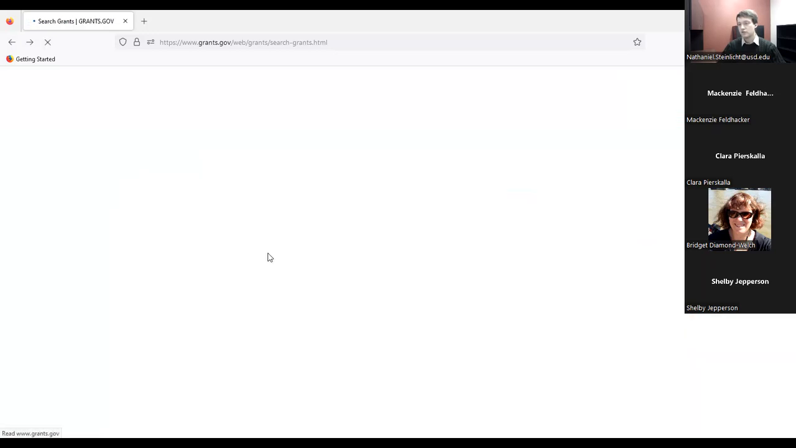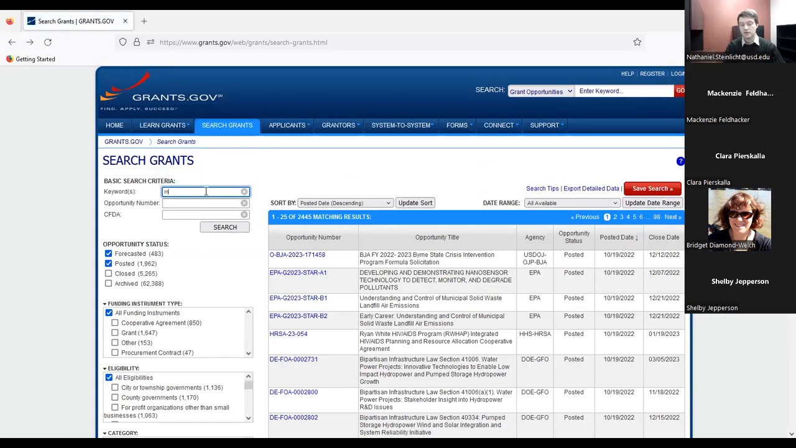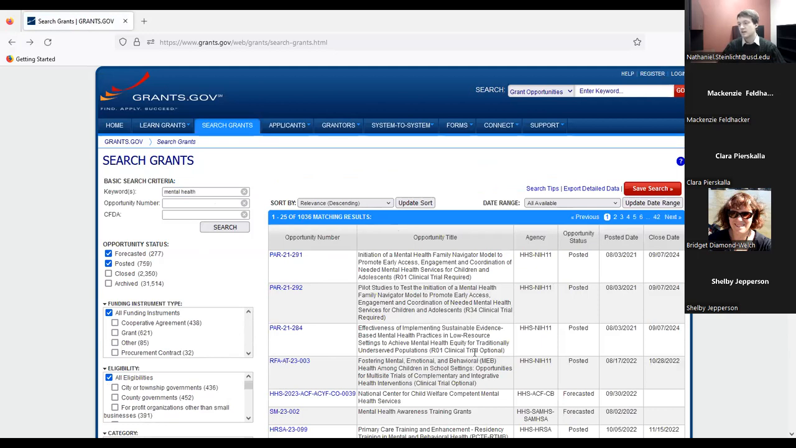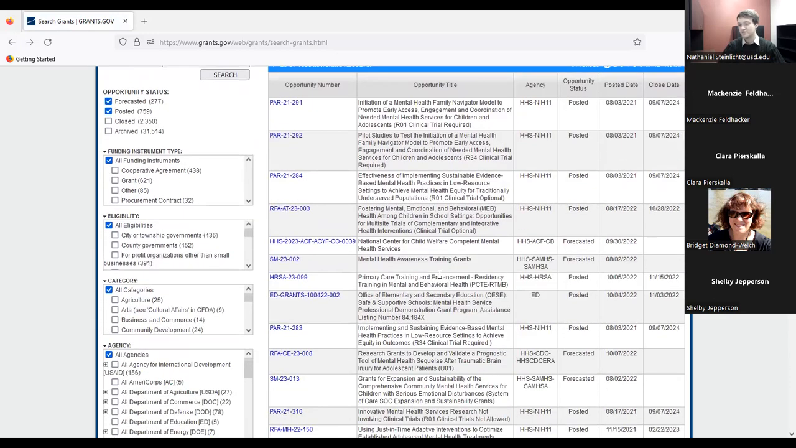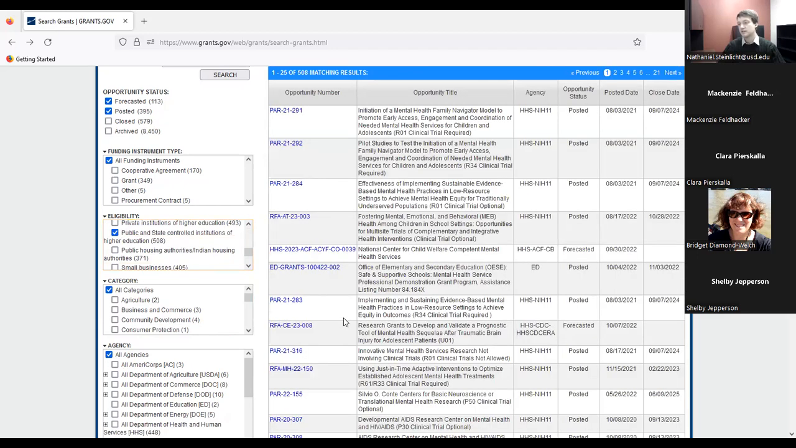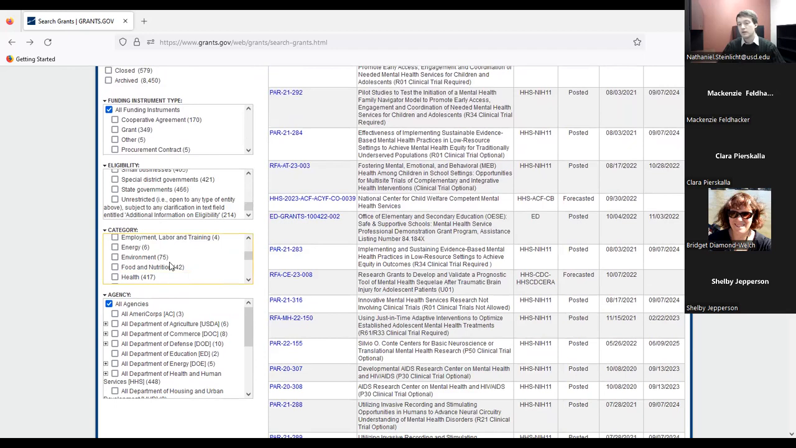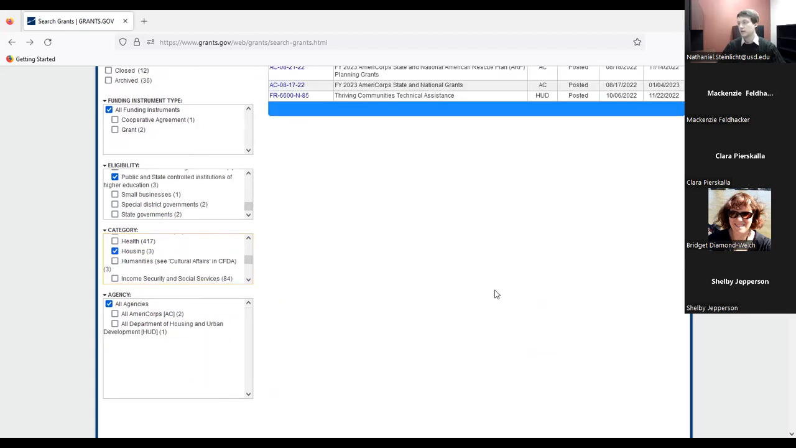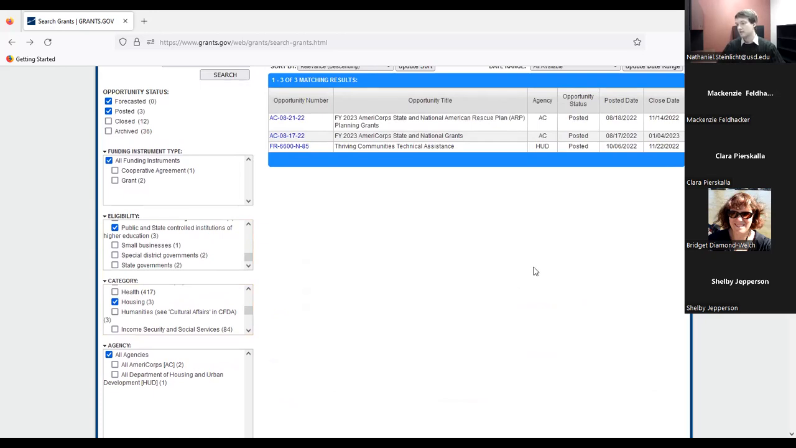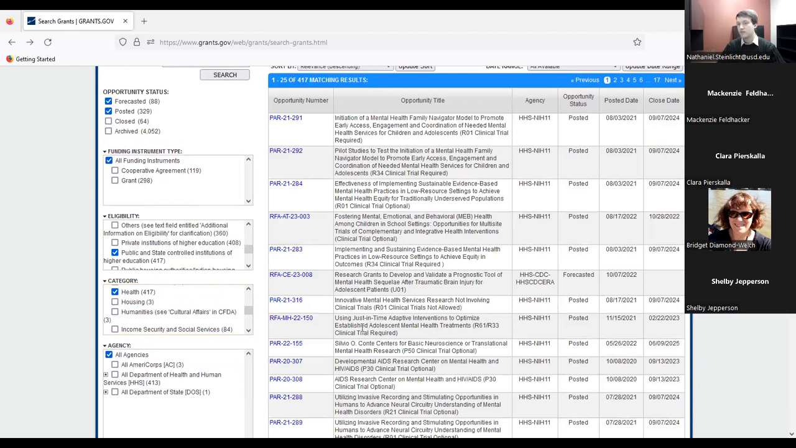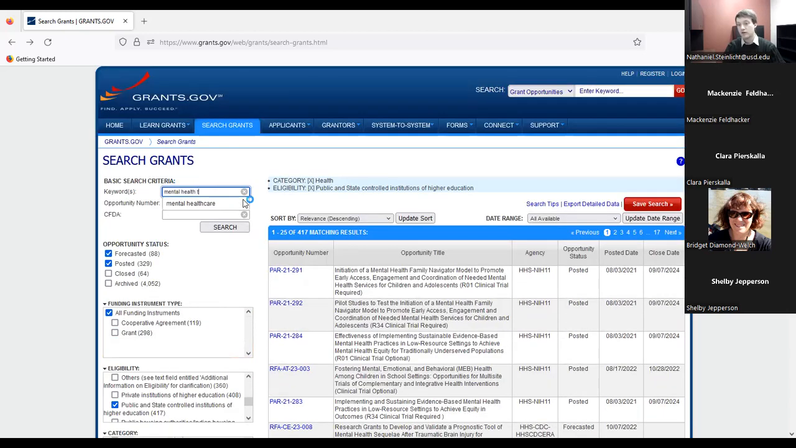So I'm going to go back to the general search now and do another search, because say I'm interested in mental health and I want to know everything out there on mental health. I can search and see, oh wow, that's over 1,000 results. I don't have time to do that. So I work for USD, so let's do public and state controlled institutions of higher education. That's half of them. And I want to look for grants that are specifically related to housing for mental health. Now I can see different ones to see if there are any opportunities. I don't see any opportunities, but I can go through and look at different things. I can filter it by health. I can add additional keywords, like say I want to say mental health training.